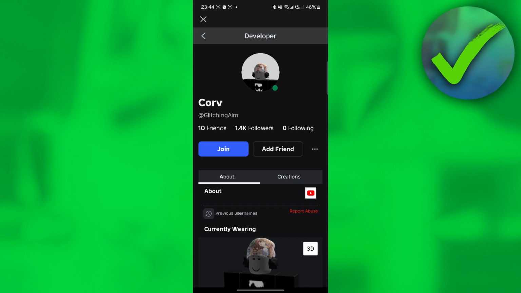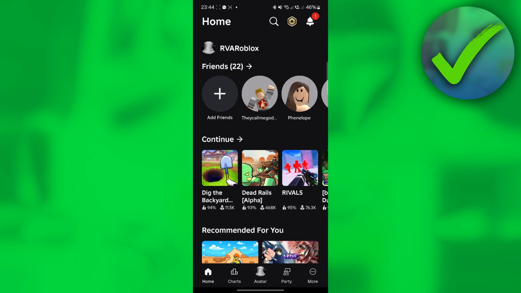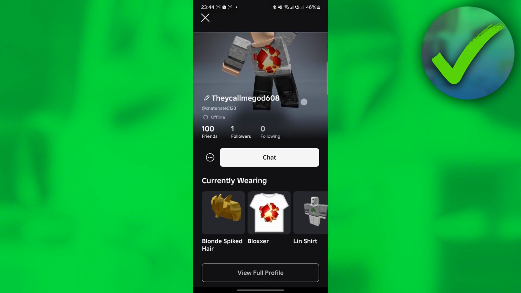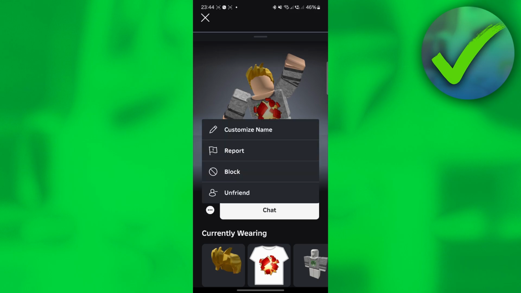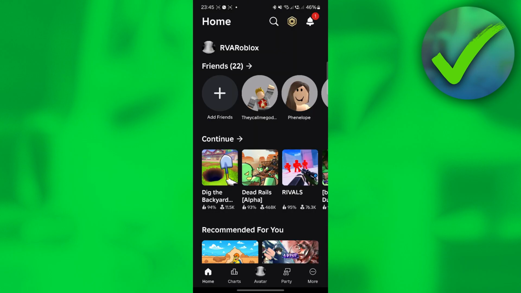So that also works if you want to add or if you want to follow your friend right here. So all you have to do is to just go here and let's say, for example, that we want to follow this person right here. So go here and then click this three dots and then you should be able to see a follow button right here, but I don't see anything because he is already my friend. So that's basically it. That is how to follow people on Roblox.